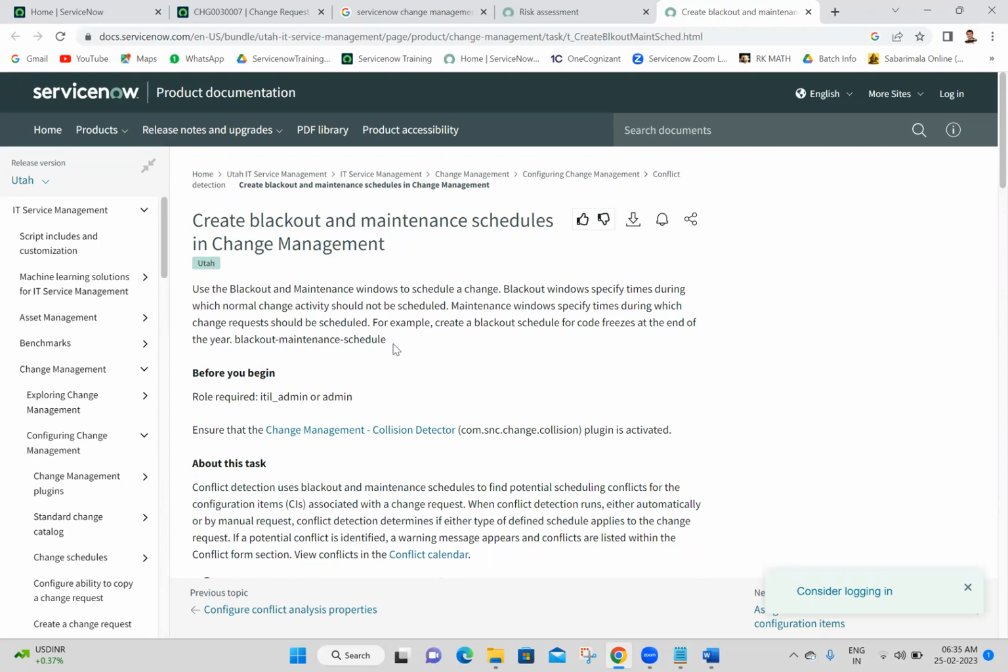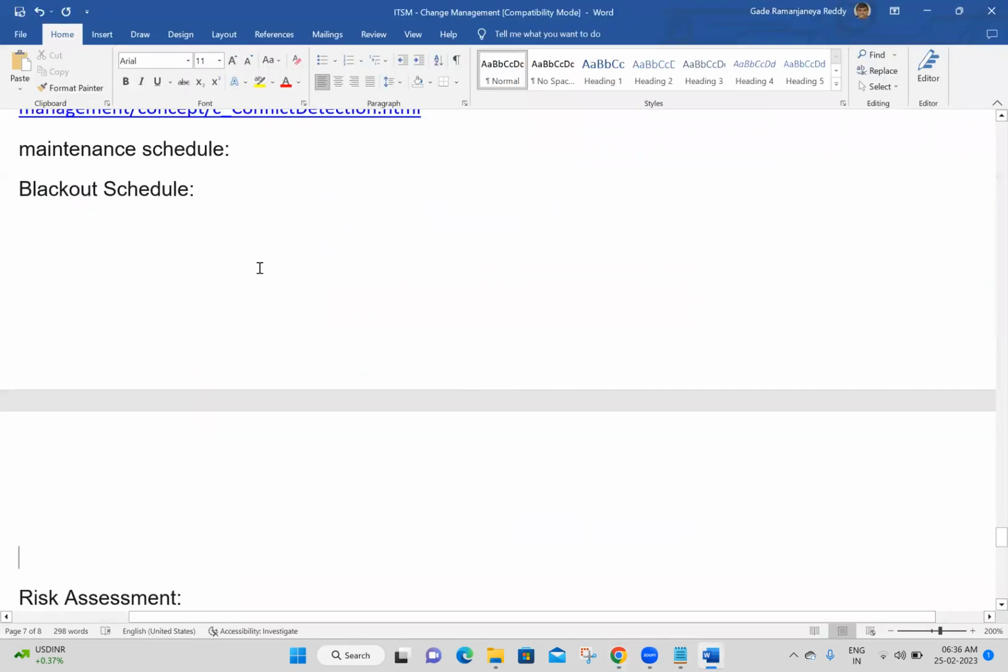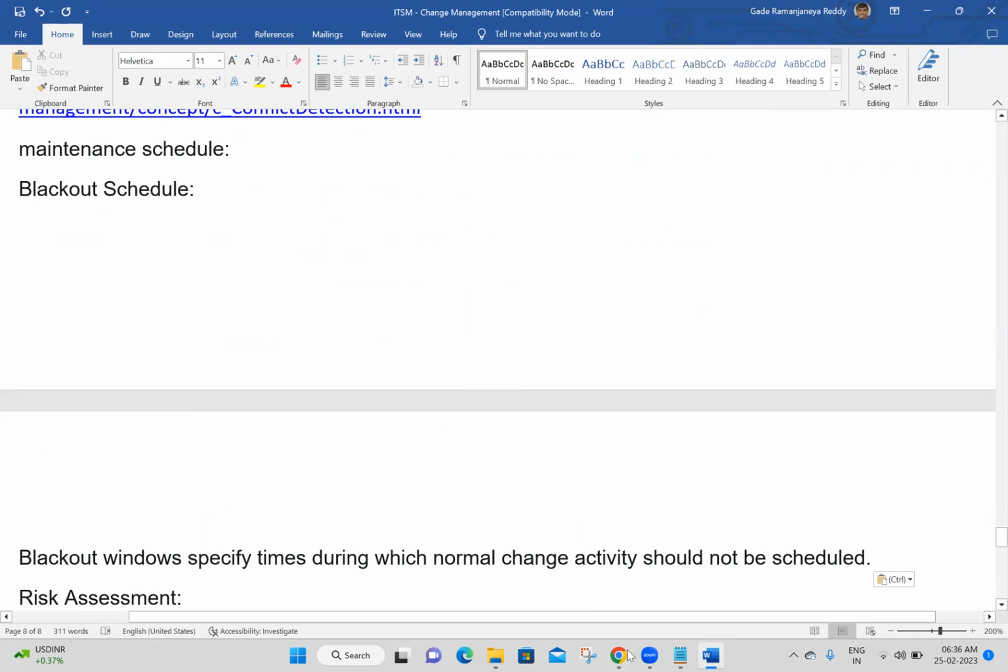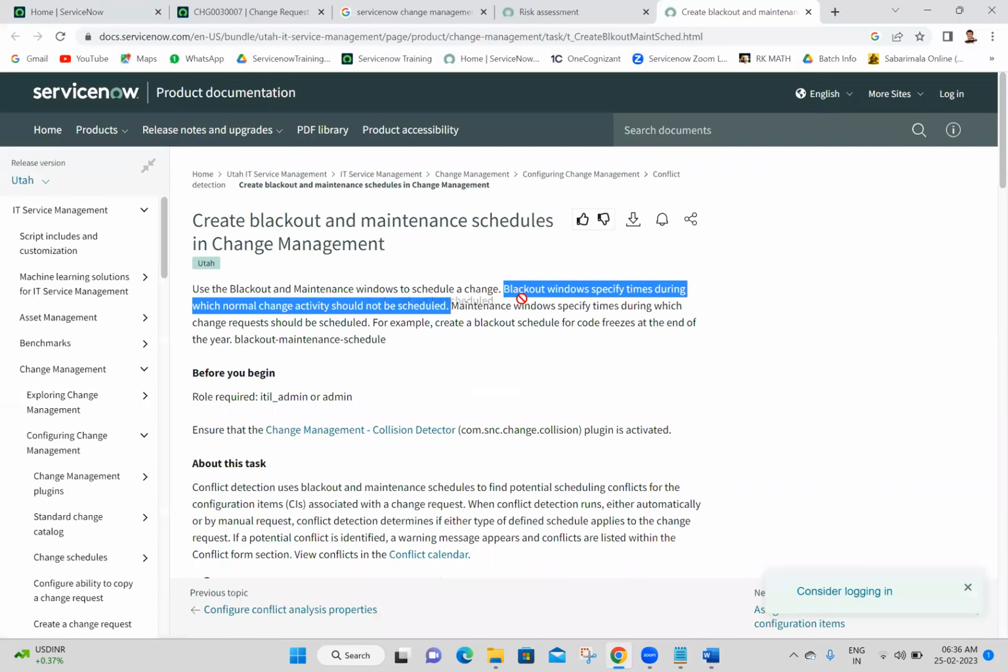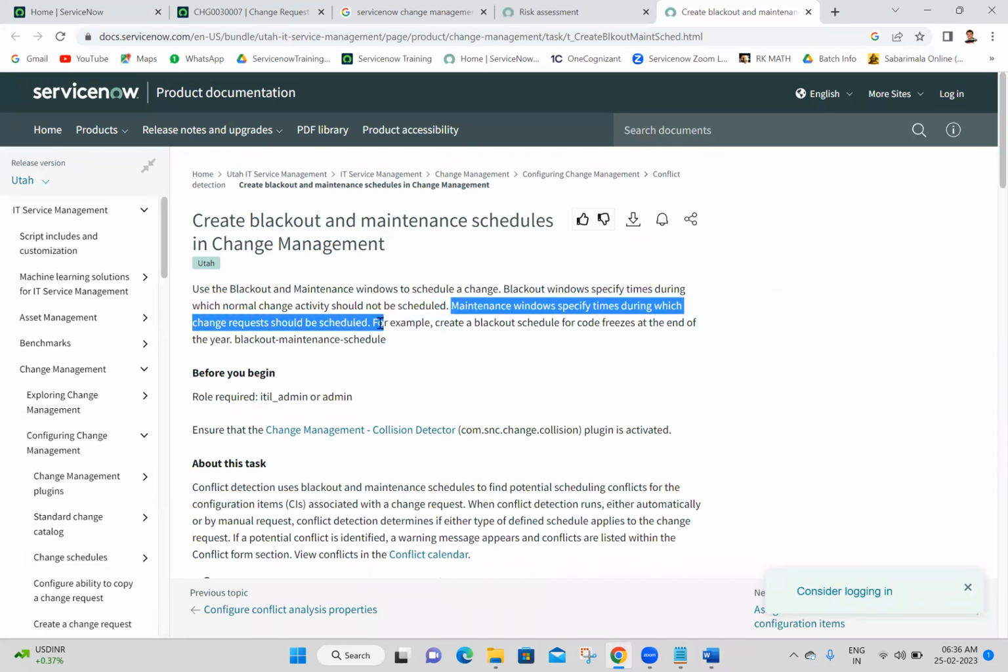The blackout maintenance schedule. So, one minute. So you can see the blackout window specifies times during which normal change activity should not be scheduled. Okay, so I'm copying this one for blackout schedule. Next, the maintenance window specifies timings during which change requests should be scheduled. Yes, I'm copying up to here is fine.